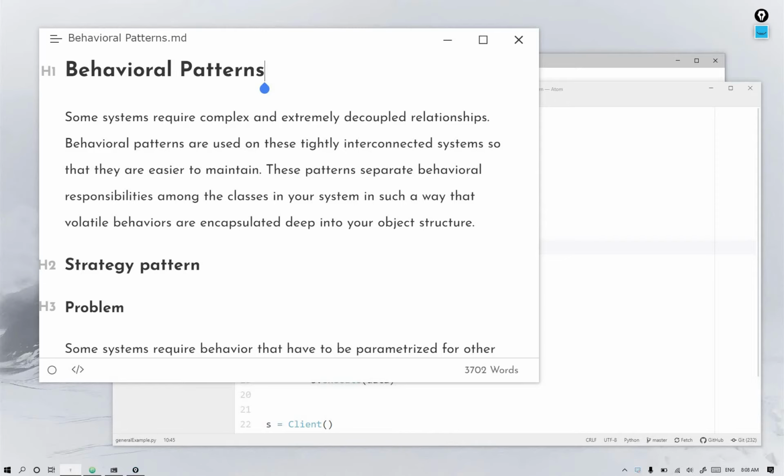So hello everyone. We're going to start talking about behavioral patterns in this lecture. So let's introduce what behavioral patterns do in general. Some systems require complex and extremely decoupled relationships. Behavioral patterns like these are used on these tightly interconnected systems so that even though they are interconnected with multiple classes and multiple relationships, they become easier to maintain.